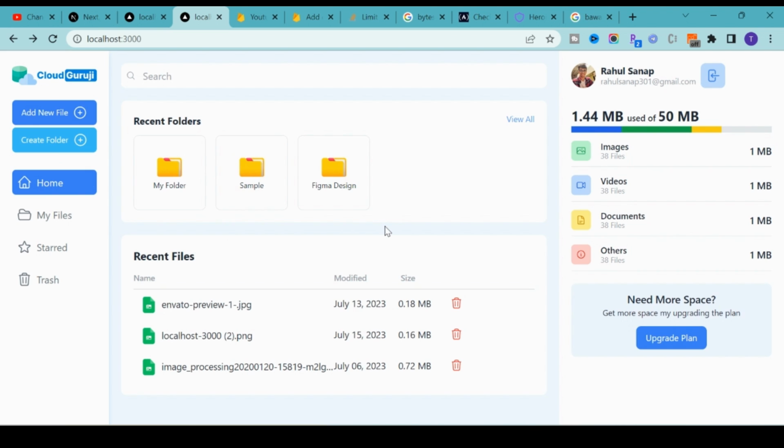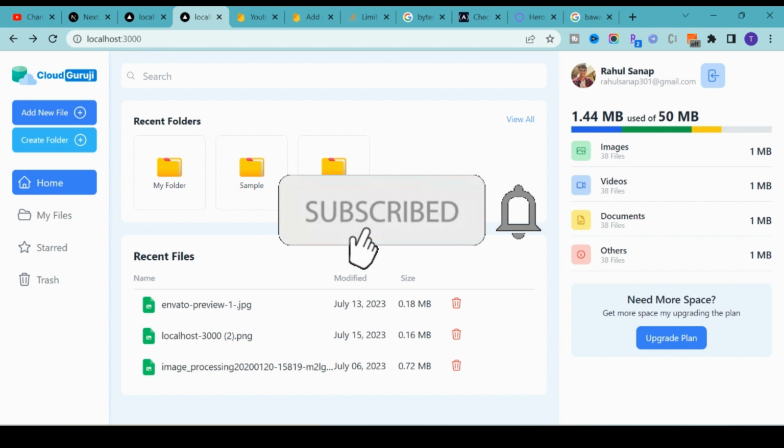I hope you like this SaaS project. This is just a small section of this particular project, but you can implement more sections, like you can give an upgrade plan, you can assign some particular storage to the particular user, and a lot of things, okay.